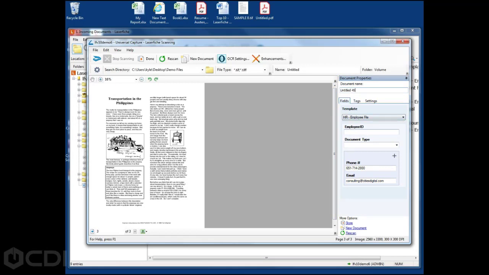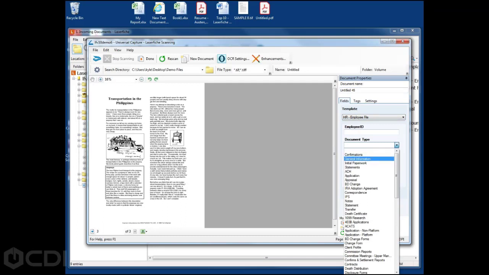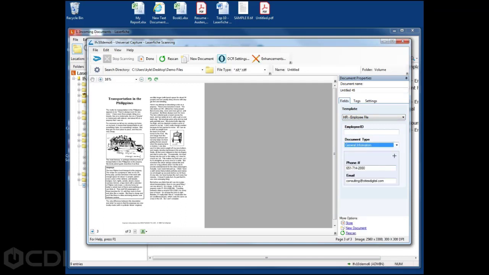Maybe you want to apply some information in the fields on the template. Choose a document type. Make sure the information that might have been defaulted is correct. And at this point, you can hit the Store button, which will store the document and close the app all in one, or you can hit the New Document button to scan another document from here.